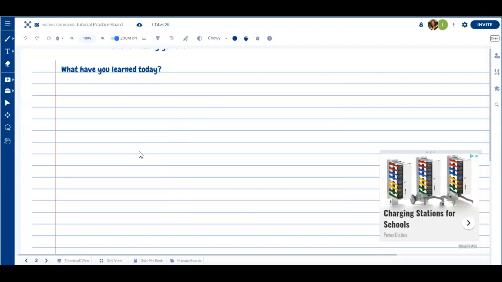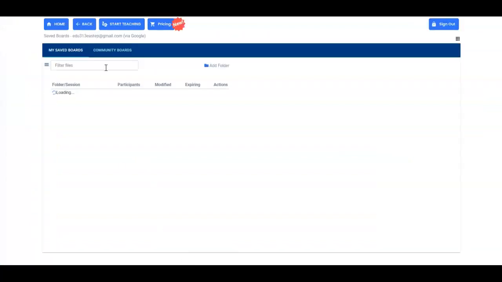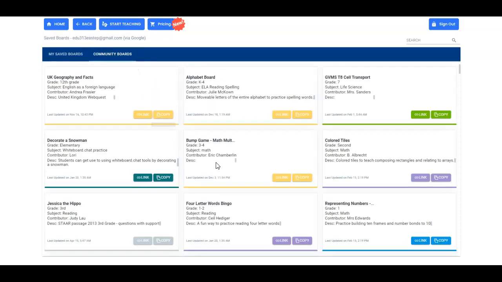The other thing I want to point out is if we go back to Manage Boards for just a moment, there's an area here for community boards. This area will show you a whole host of boards that have been shared by others where you can link to it or you can make a copy of it and see how other teachers are using this tool in their classroom. And these people have been so kind to put these out there. You can actually use them if you want to by making your own copy, and it'll be put inside your Manage Boards.